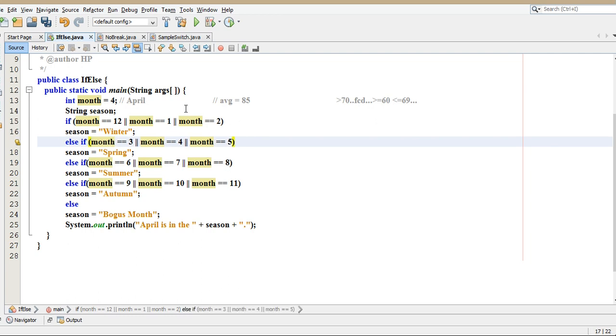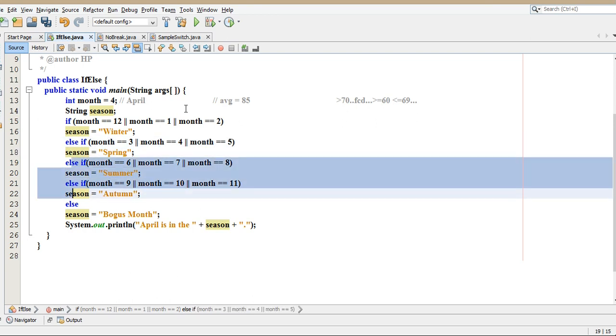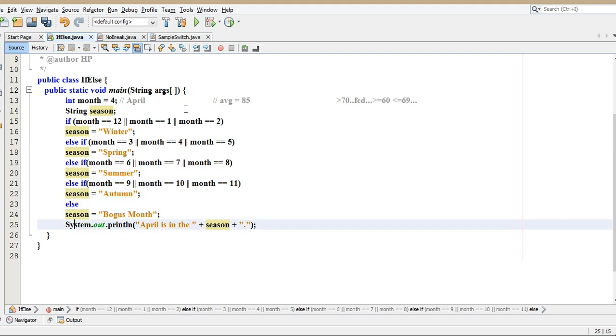Now the next condition is to check for spring, that is March, April, and May. What is the value of month here? Month equals 4. Now is your month 4 equal to 3? False. Or is your month 4 equal to 4? Yes, very much yes. So now here the condition is true. Now season gets the value spring. Once this condition is true, everything else is skipped, including the default setting.